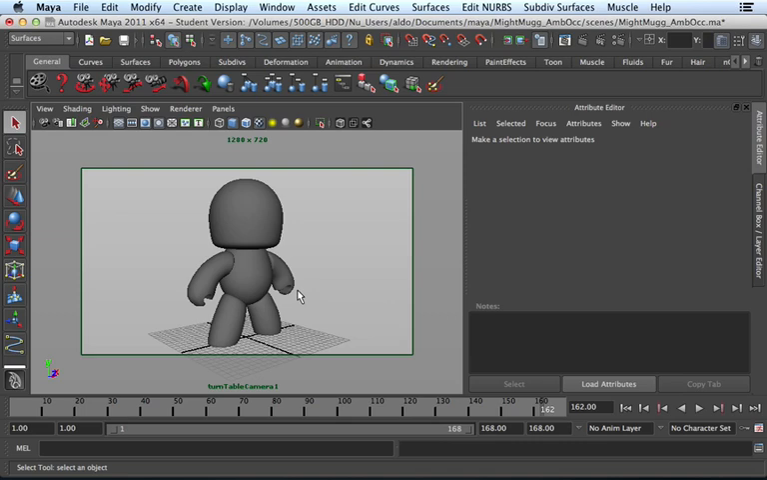Just a couple things of note, I am using Maya 2011, so if these features have changed within Maya 2012 and Maya 2013, do make note of those different changes. So let's go ahead and begin.